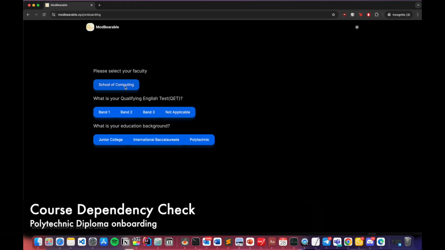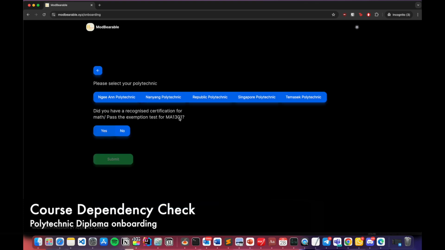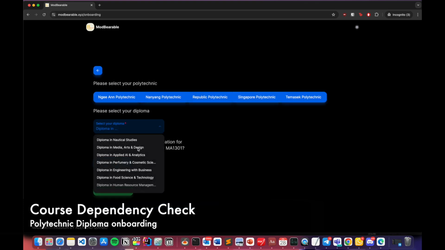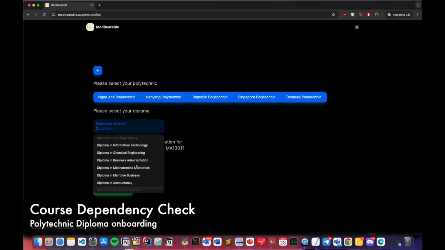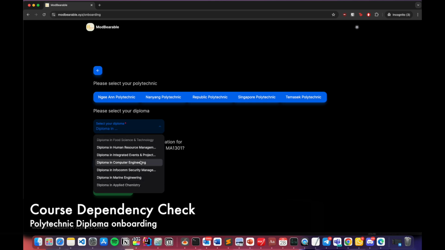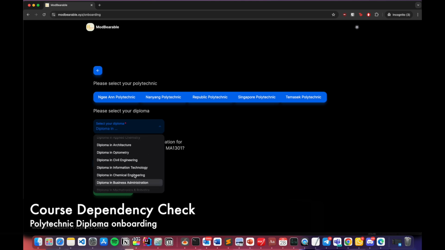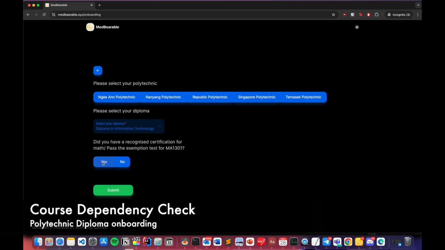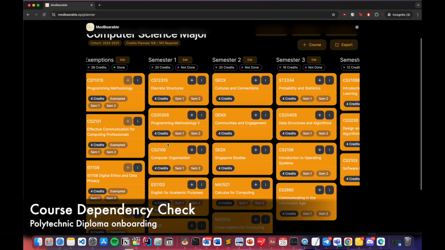For Polytechnic students onboarding, the process is a little longer as we need to know your diploma first and your QAT score. This will also factor in our advanced placement credit generation depending on which diploma you are from, and also the QAT band, whether you need to take the English courses. So looking at the demo, you can see that this person has exemptions from his Polytechnic diploma.